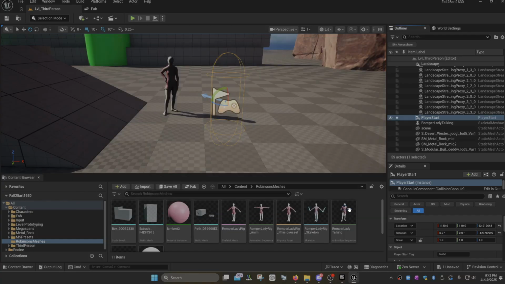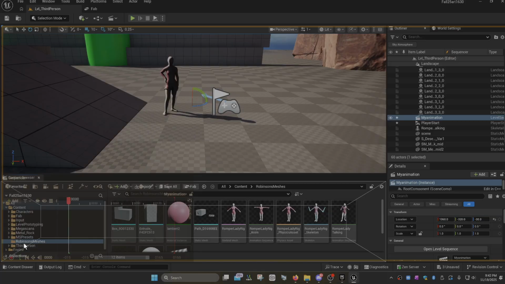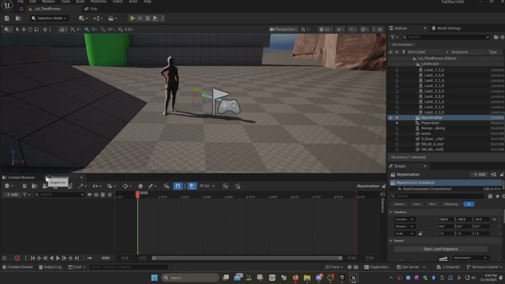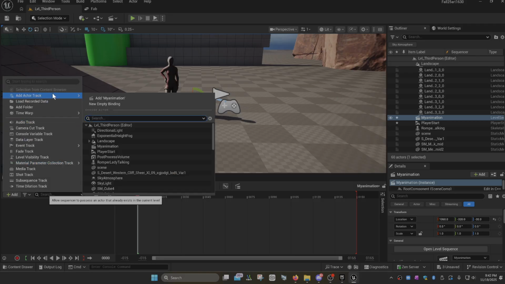So you already know how to rig your character. Where's my level sequence? Oh, it's right here at the bottom for some reason. So I'm going to move it out here on the top. We need to add this character to the sequence. So if you click on add, you say add actor to track. And there it is, Romper Lady.